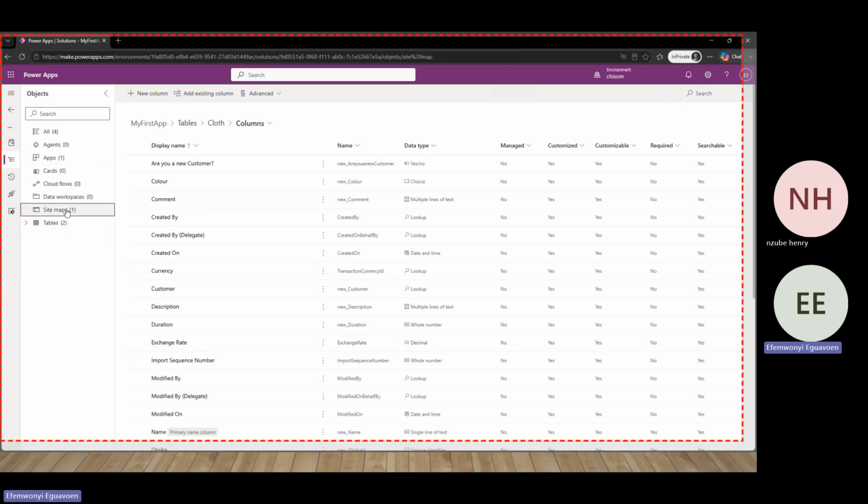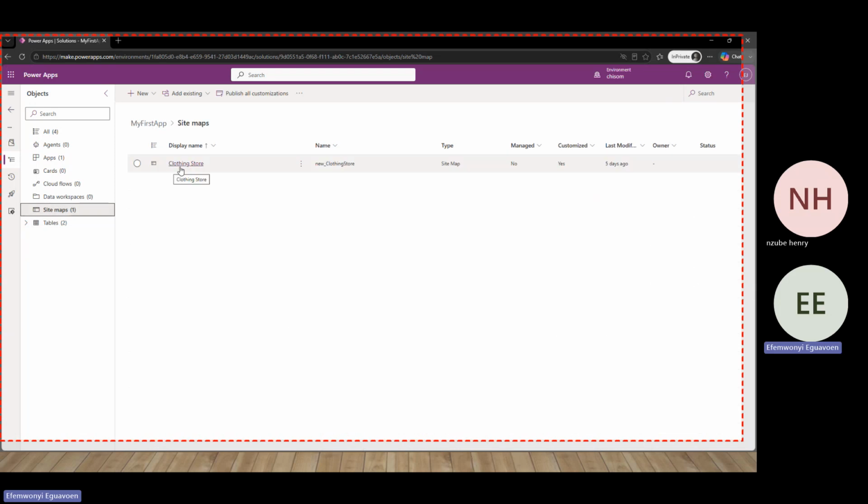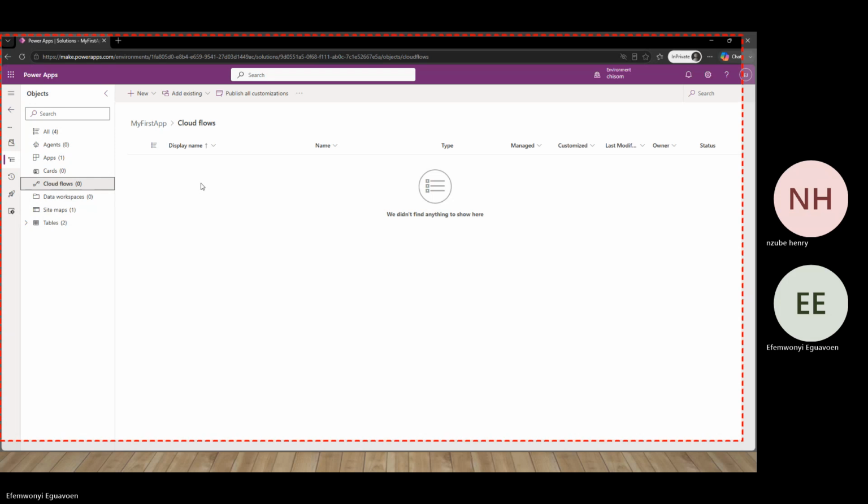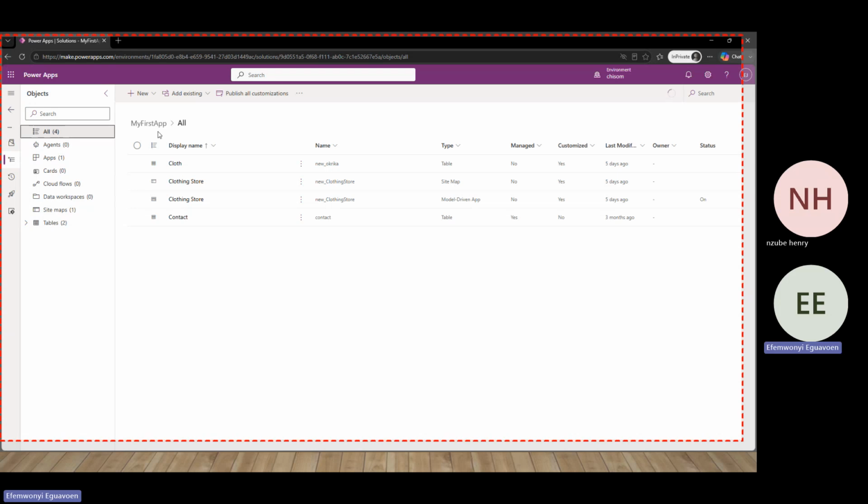You can also have a sitemap, which is what we created, the application created the other day. If you remember, it's right here, applications there. You can have so many things. You can have a Power Automate flow, like an automation, inside your solution, and so forth. So in total, we have four major components inside this solution.